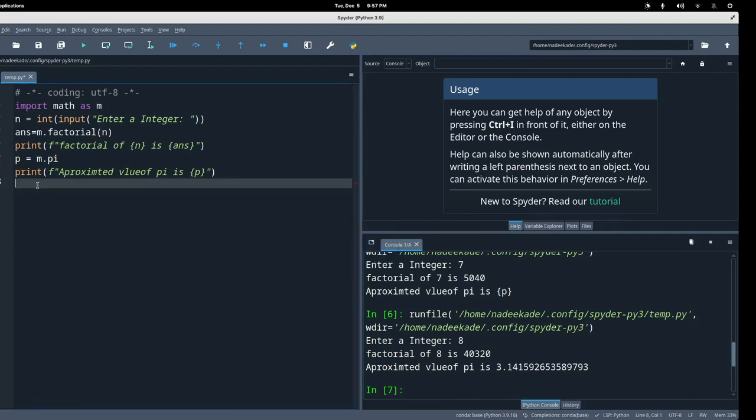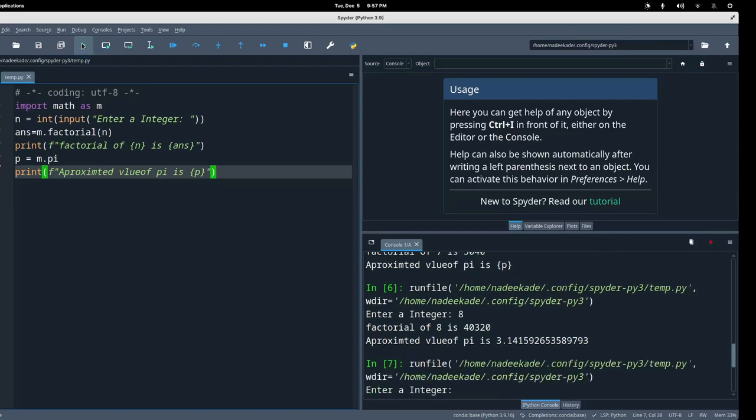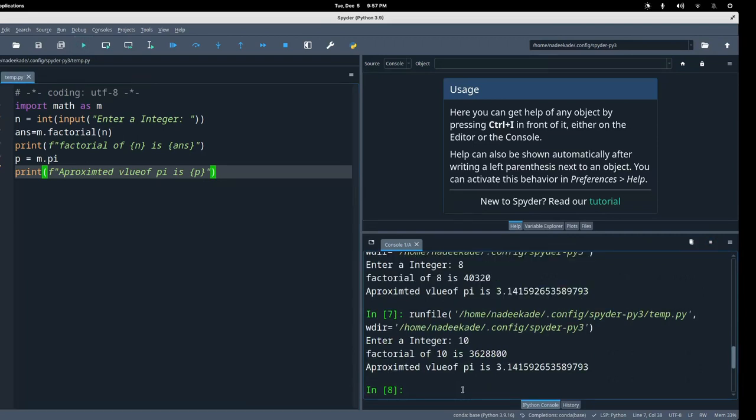So this is for when you have a long name. If you don't want to type that name, you can say as and give a name you like here. Now we run, enter the integer, let's say 10. It gives the factorial value of 10 and the pi, see. So this is how you will import a library.